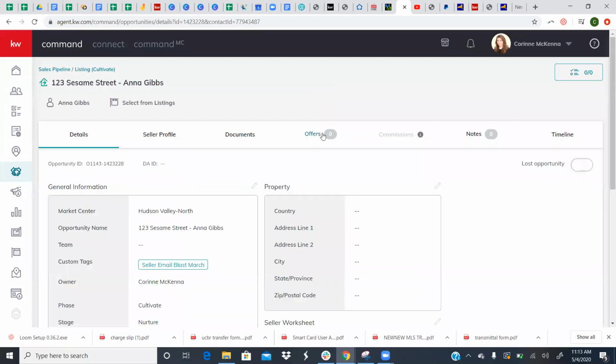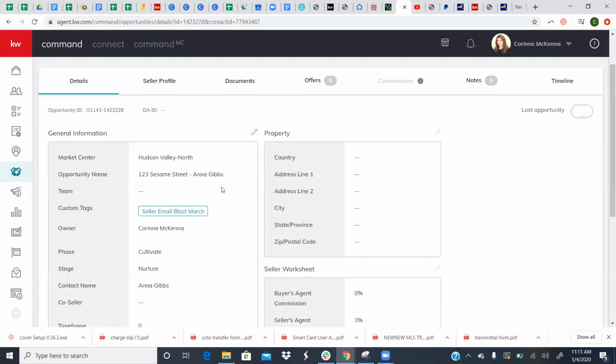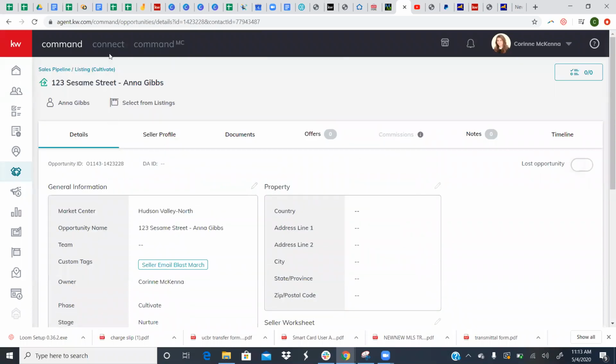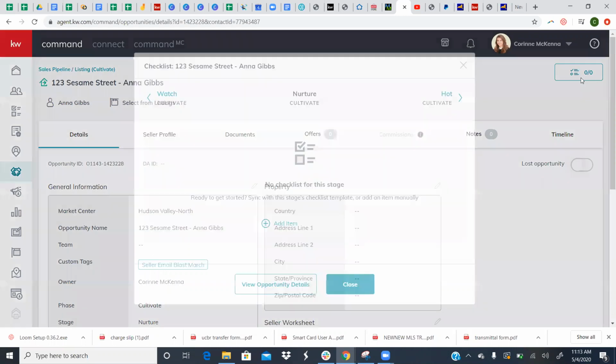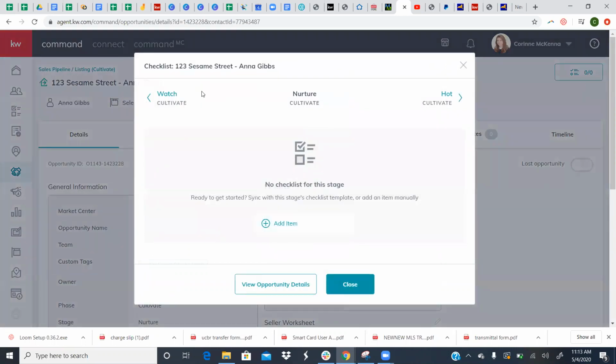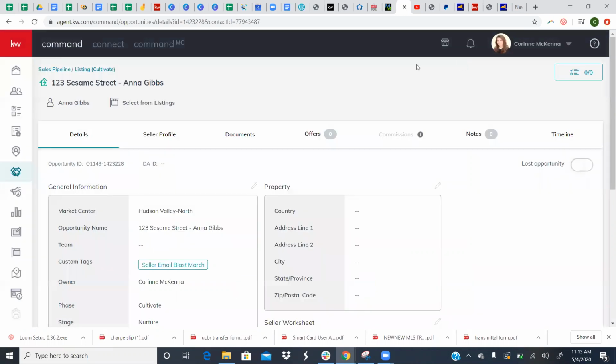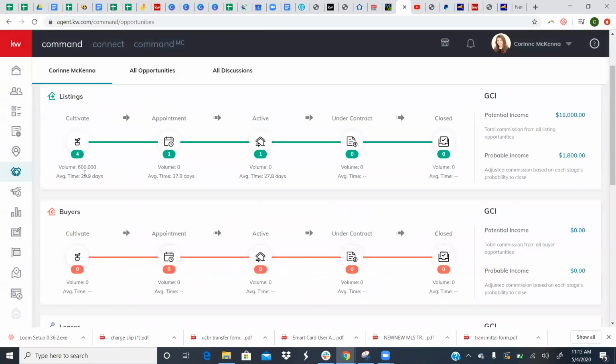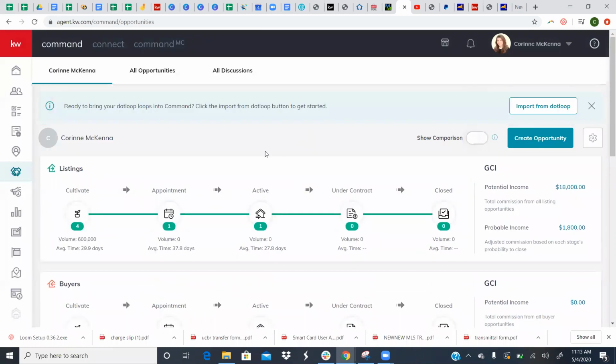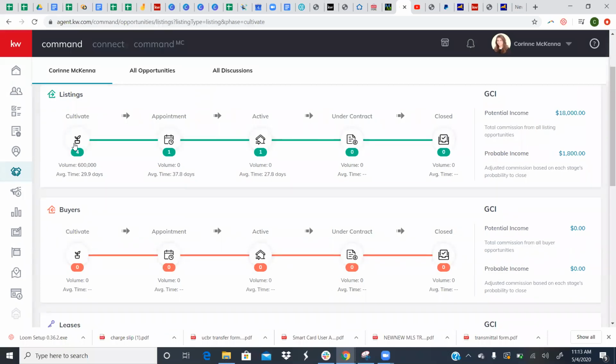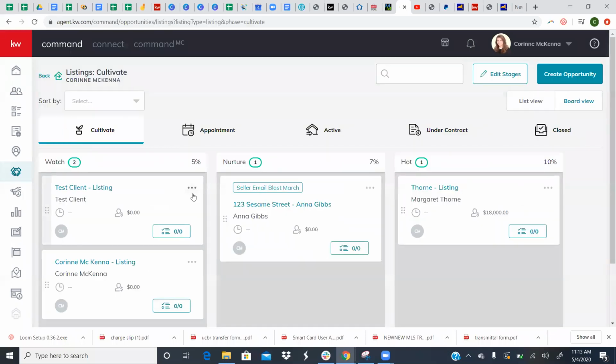Okay. So here, this is what we're all used to seeing, right? The different information, the details of the opportunity, which is great. Now, up here, you will see a different view where you can see different checklists, which we'll go through. So let's click out of this. And now let's go back to our sales pipeline, which we'll see in our listings, our cultivate stage.